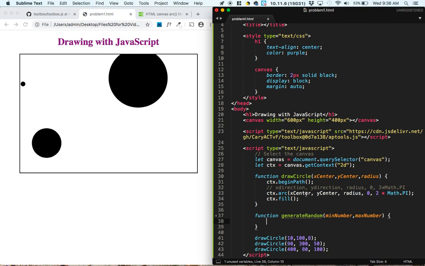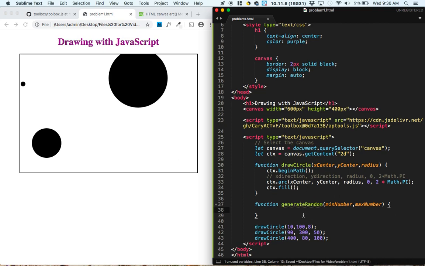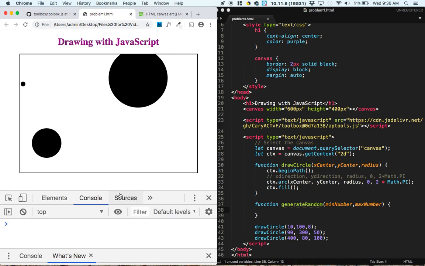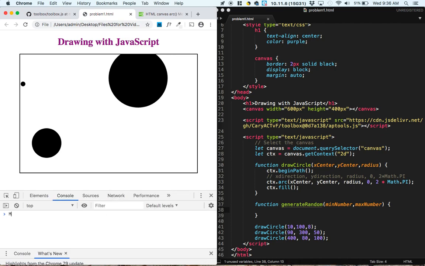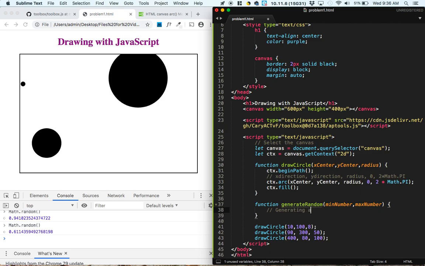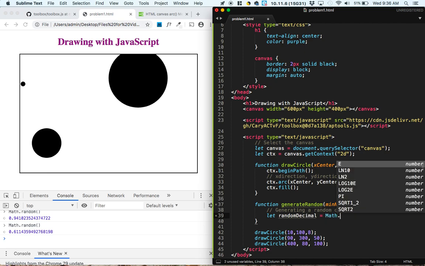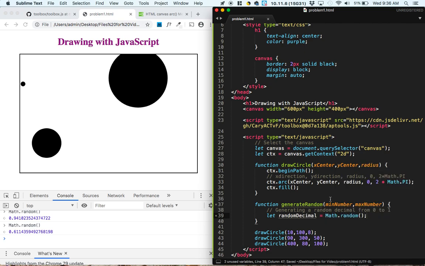Now this function is a little bit more mathy than the last function, and we're going to be building it from scratch. So in JavaScript, we've learned that to create a random number, it comes with a function called math.random. And that always generates a random decimal from 0 to 1. So we're going to start by generating a random decimal from 0 to 1. So to do that, let random decimal equal math.random. But when we think about generating random numbers, we're going to want random whole numbers for the radius, or random whole numbers for the coordinates.